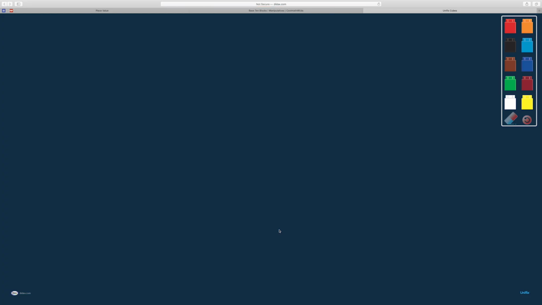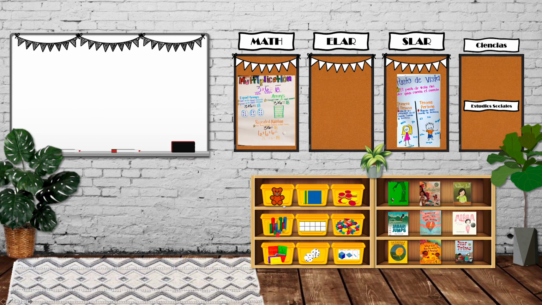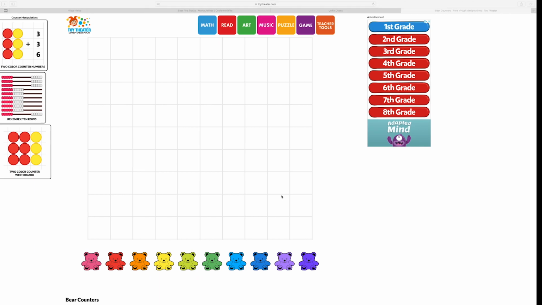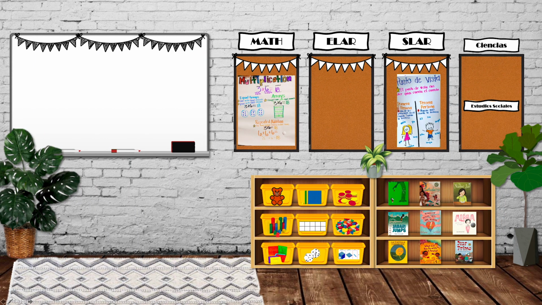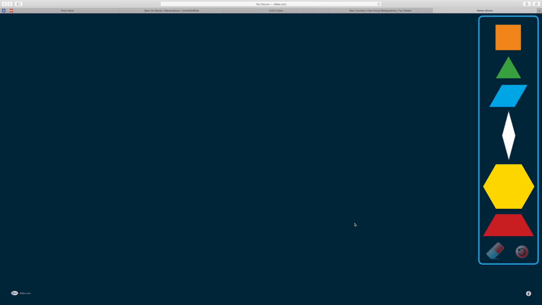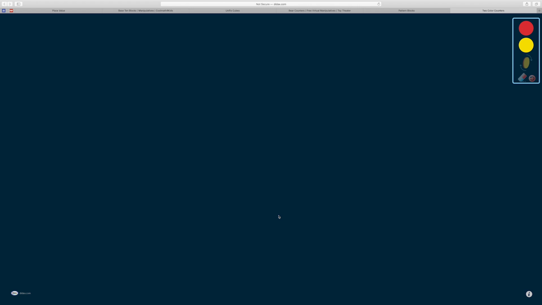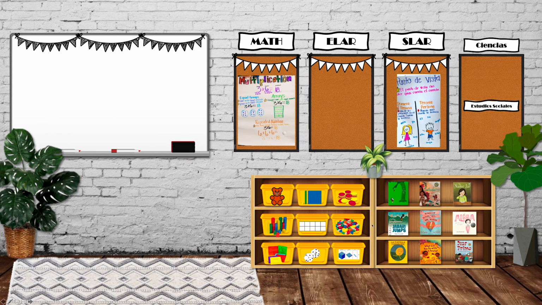If I click the Unifix cubes, it will take me to this one. The counting base will take me here, and just the shapes, and all of these are hyperlinked. The 2-color counters, as well as the books here, are hyperlinked to a YouTube video of somebody reading the book.